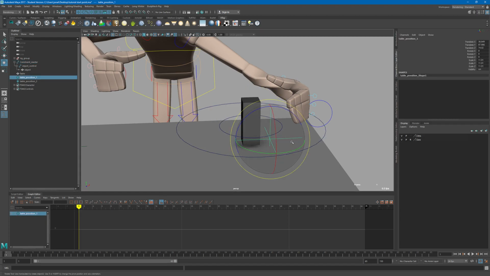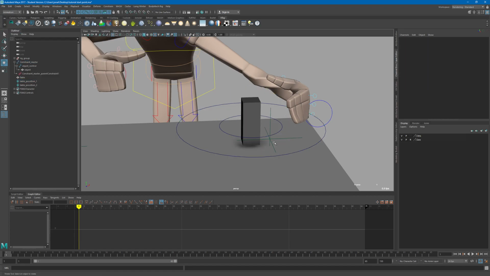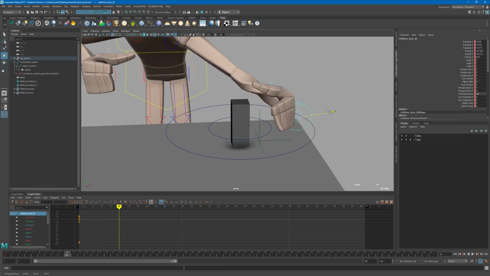So select the thing on the table, in this case a locator, and the object, and then go under animation, constrain, parent. Now it is stuck to the table or wherever you move this locator. So you can put that wherever you want. Now, let's key the hand on frame 1, go ahead like 10 frames, and move the hand to pick it up.